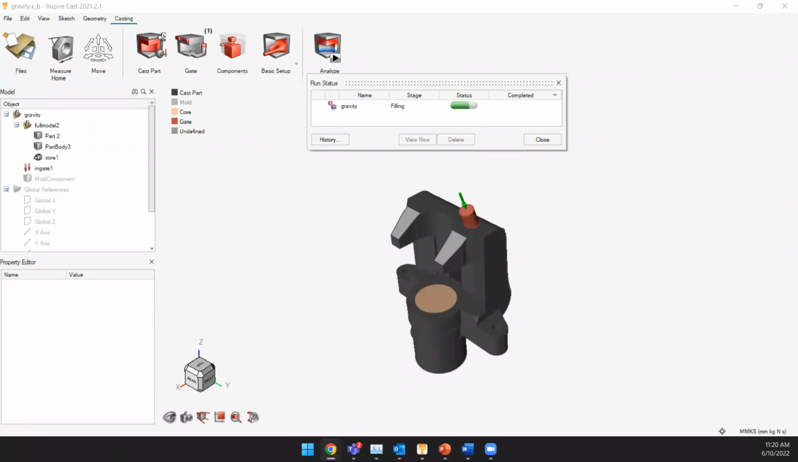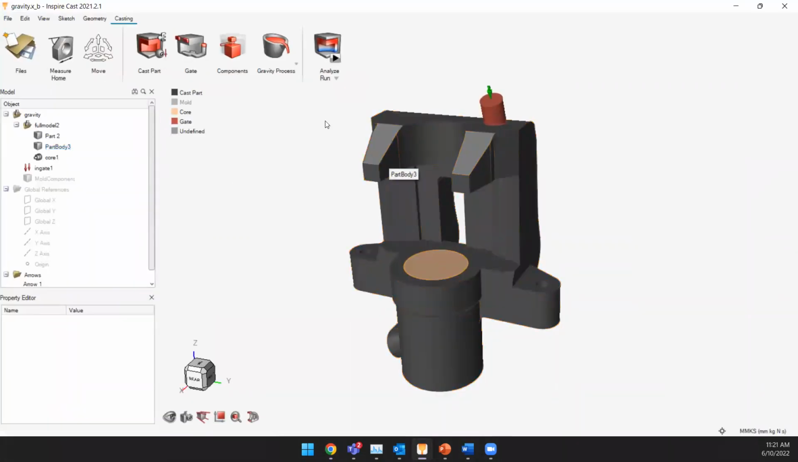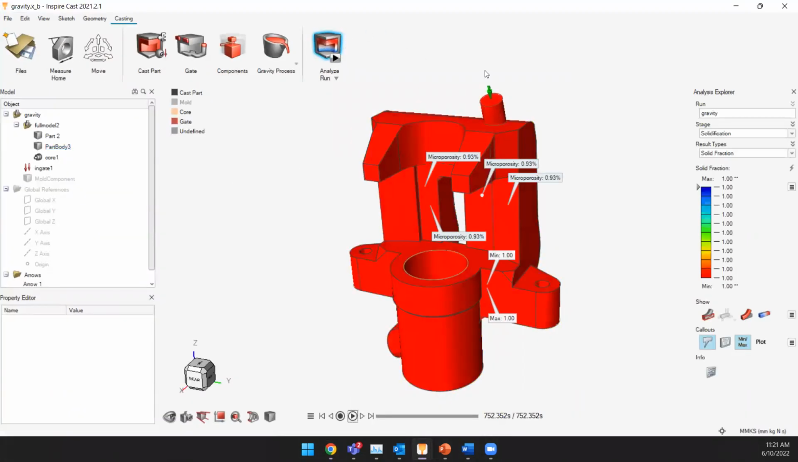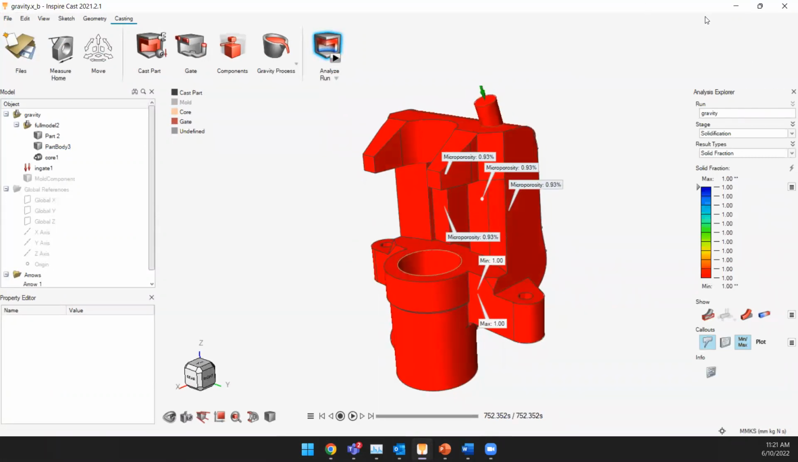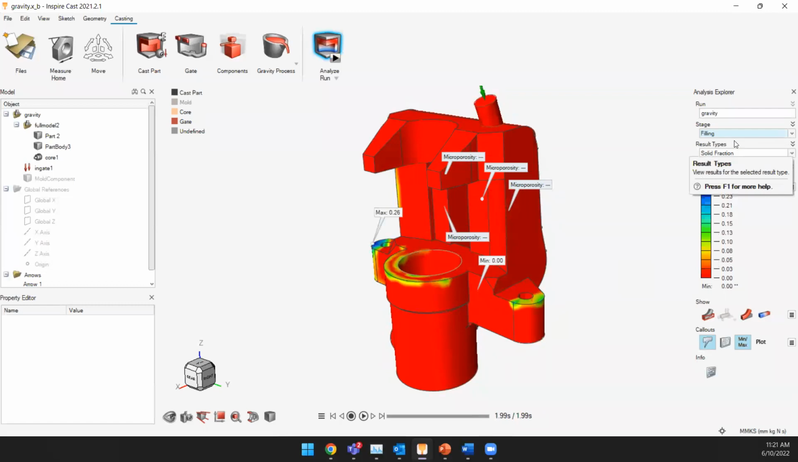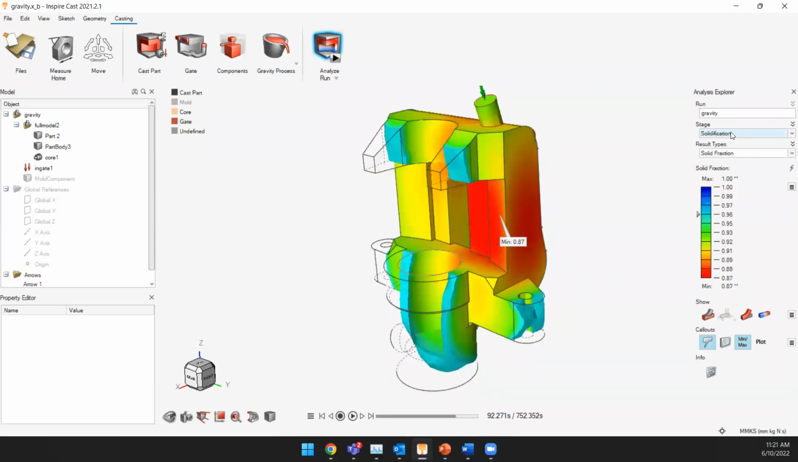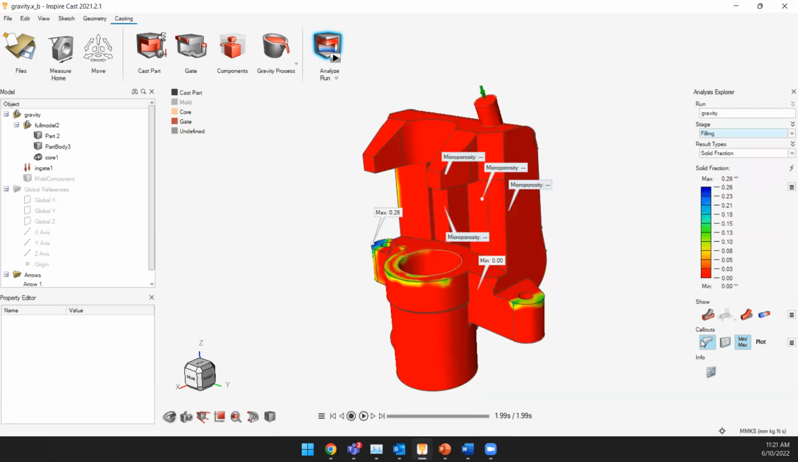While I was giving you all this information, you can see that Inspire Cast is already done meshing. It is doing the filling analysis. While it is running, let me pull up an existing test result. So this is the same test that we performed right now, but the results visualized. So we have 2 types of results over here. Number 1 is the filling. Number 2 is solidification. Let's look into filling first.